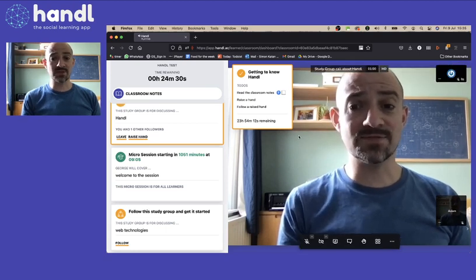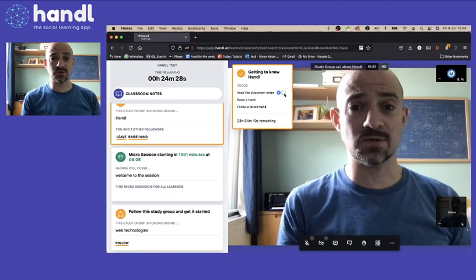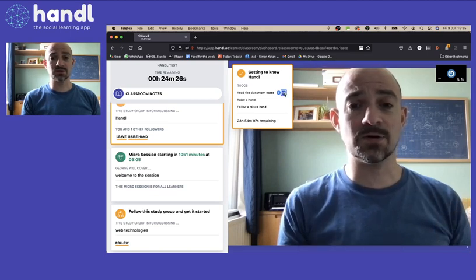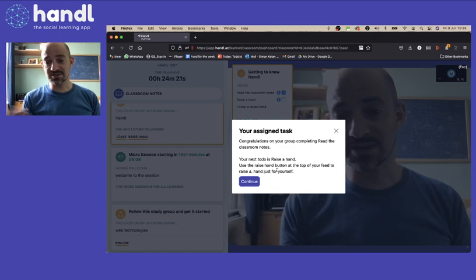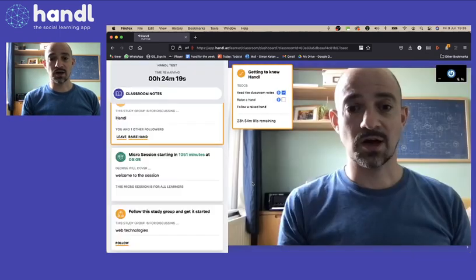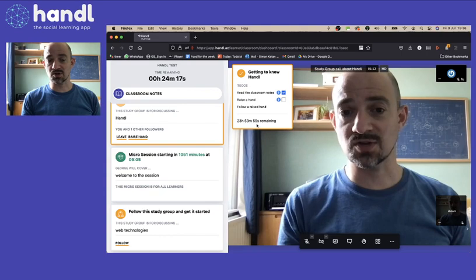And when they've done this task in their study group, they click the checkbox. And then they're presented with the information for the next task and what they're supposed to do. And so it goes on.